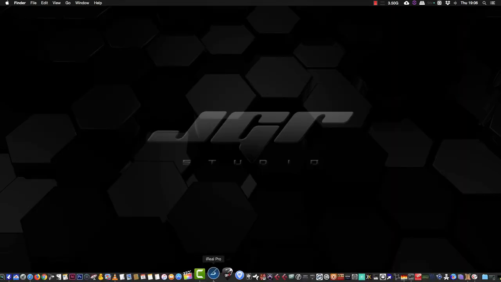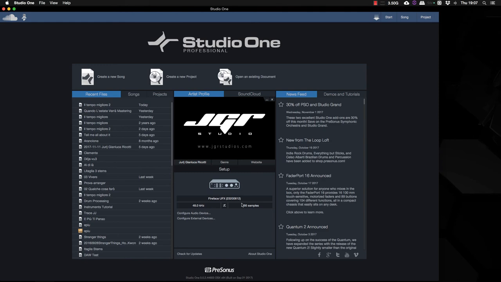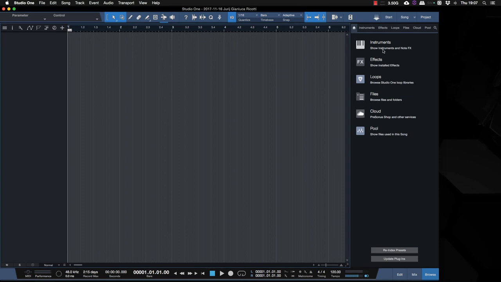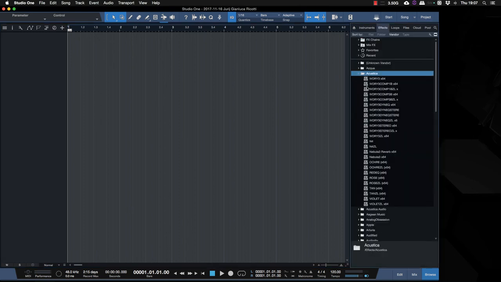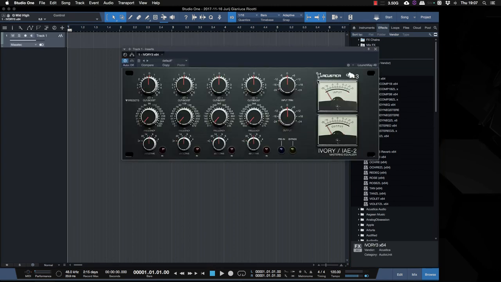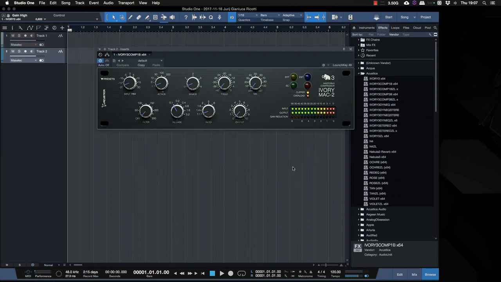Let's open your DAW now, in this case Studio One Pro, and create a new song to check the plugin installation. Click on the Browser page and select Effects, then open the Acustica folder to access the plugins already installed. Click and drag your favorite Acustica Audio plugin onto your arrangement page to open a new track with the insert plugin connected. Just repeat the process to check all the Aqua plugins and enjoy your new Acustica Audio amazing products.